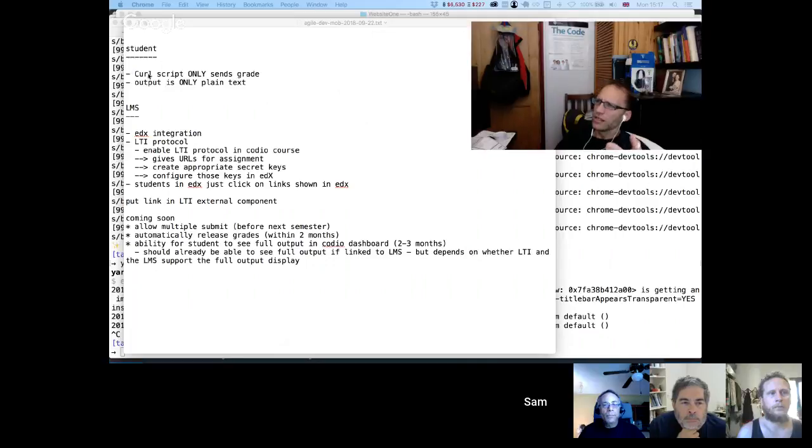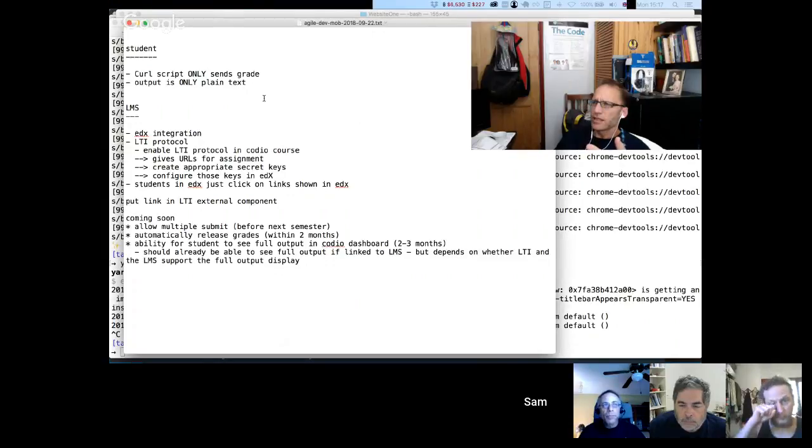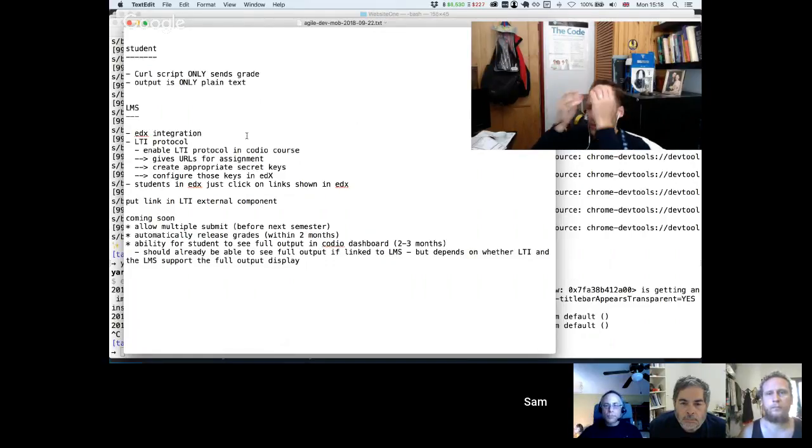Like the curl script that we were looking at, which is the thing we have to call from a grading script. Basically, it only sends the grade, and the output from the grader is only plain text at this stage. So the setup seems pretty simple. We've got the grader working. We spent some time with him setting up different things. He's obviously very familiar with the classes and the modules and all the different things that still don't quite make perfect sense to me.